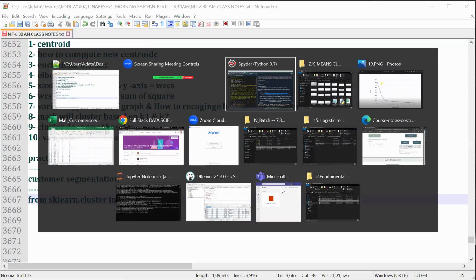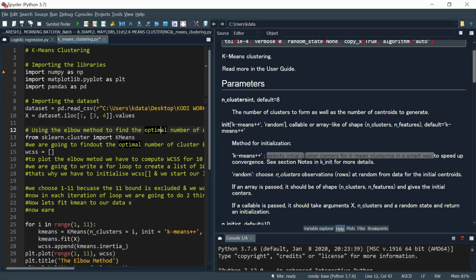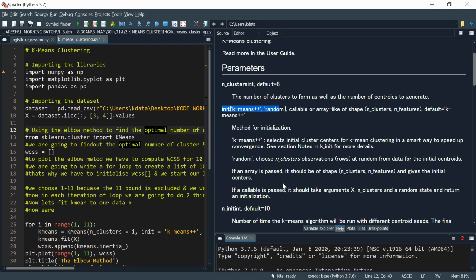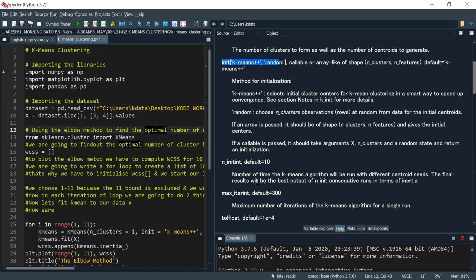So that's why when we call this algorithm, it selects the initial clusters. Which one selects initial clusters? It is decided by default. You need not do these things, guys. Random chooses n_clusters observations, rows, at random. So do you understand what is meant by init? Yes or not, guys?